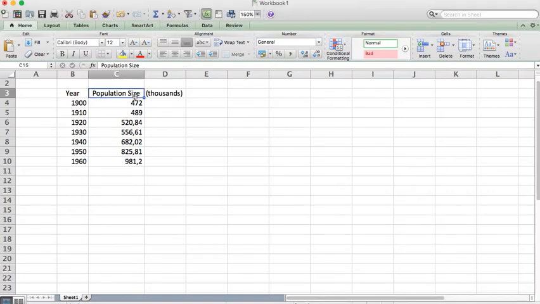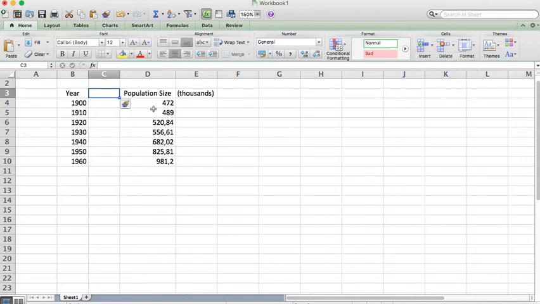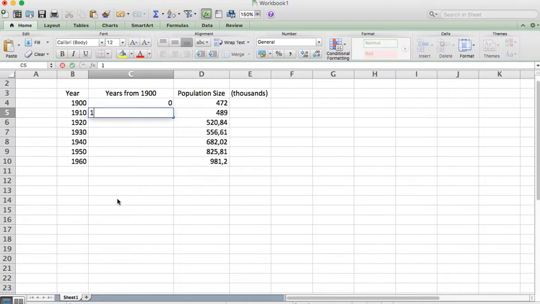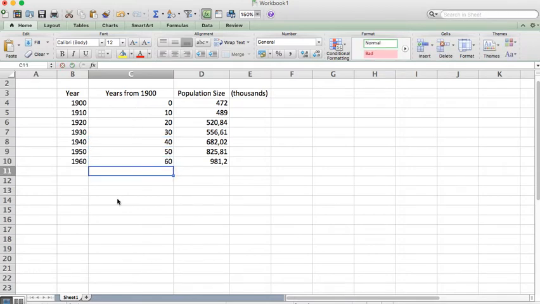Another thing you could do is, for instance, instead of saying this is year, so 1900, 1910 and so on, you can also define a new variable. We can say that this is actually years from 1900. So that's your starting point of data collection. So in that case, this will be 0. And then afterwards, 10 years later, 20 years later, 30, and so on and so on. So again, it makes everything more manageable.